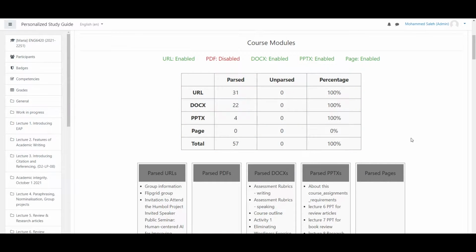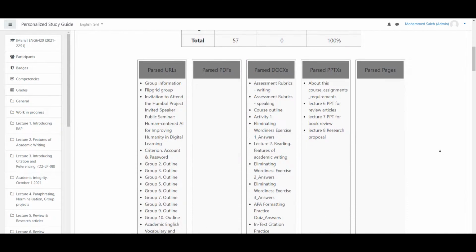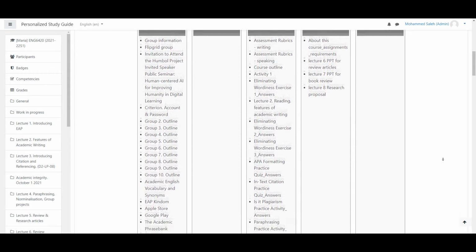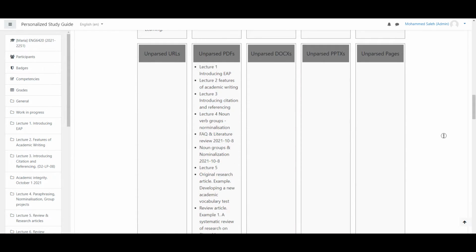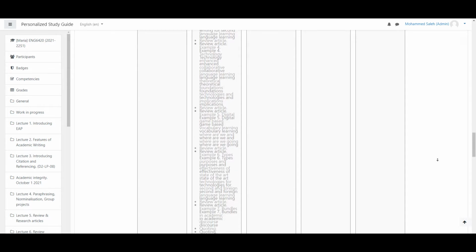A parsed course module is a course module that has had its sentence content retrieved. An unparsed course module is a course module yet to have its sentence content retrieved. You will also notice, depending on your settings, that certain rows will be missing from the table. So, for example, if PDF parsing was disabled, the PDF row would be missing from the table. You will also see, further past the table, a tile card formatting of which specific course modules have been scanned and which ones remain. Regardless of your settings, each tile card for each file type will remain.